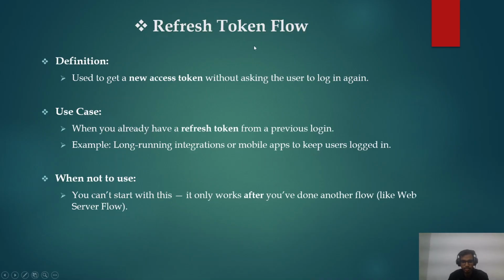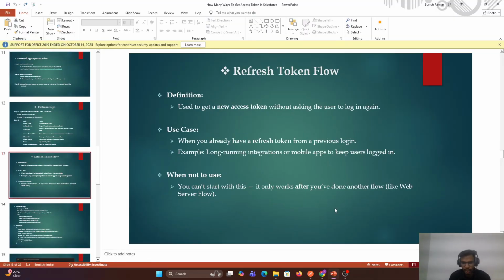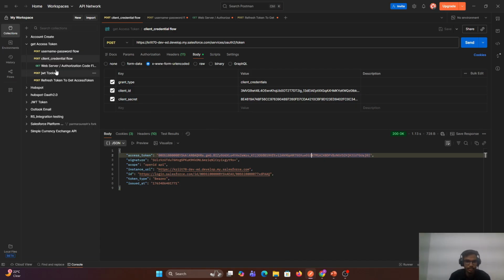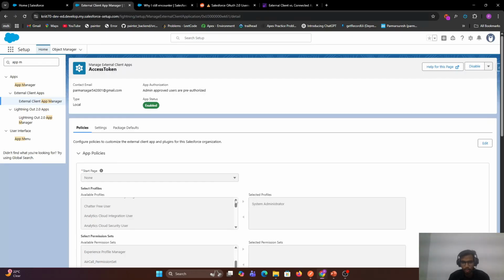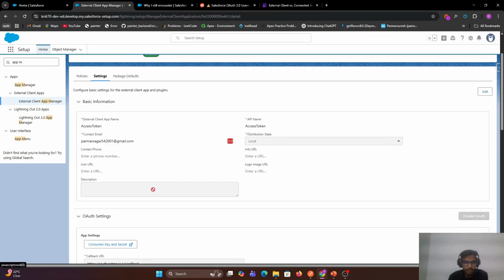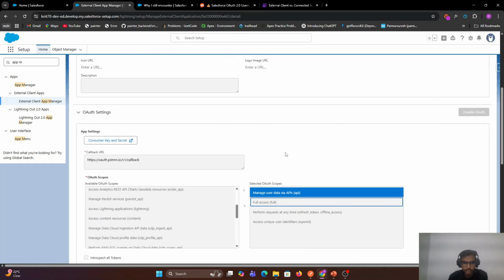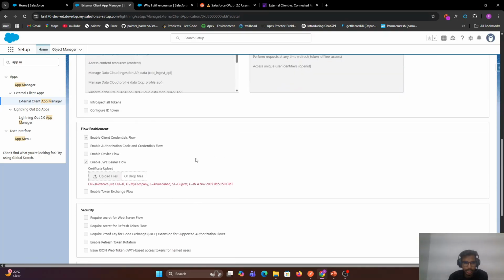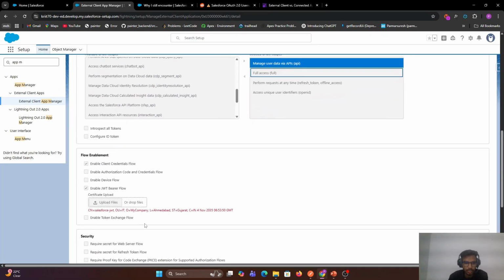Okay, the refresh token flow. This is the one. Okay, so now I will show how to get the token flow. First I'm going to my org. Okay, give the access. I will give the full access, so no need for any additional access. And here is the checkbox I have to enable.